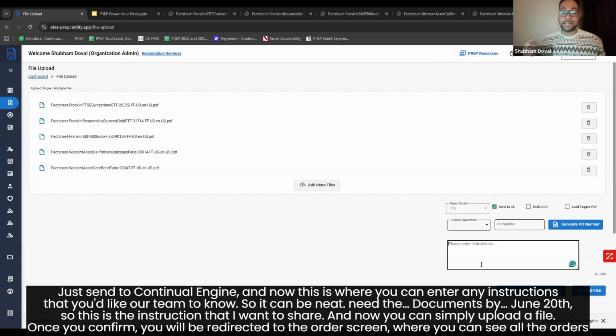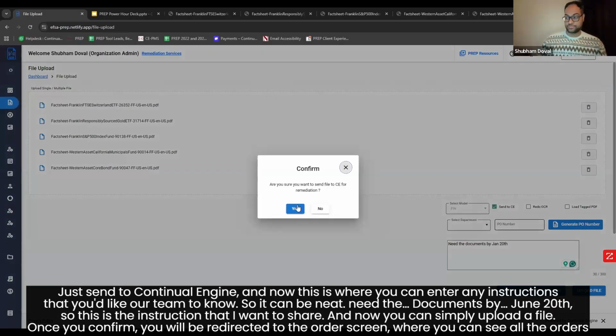And now this is where you can enter any instructions that you'd like our team to know. So it can be, need the documents by Jan 20th. So this is the instruction that I want to share. And now you can simply upload a file.